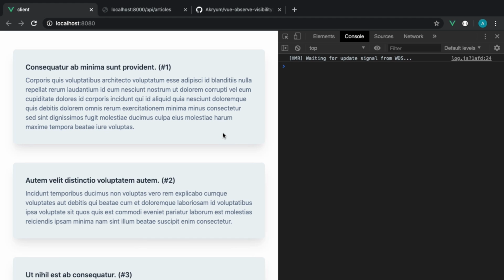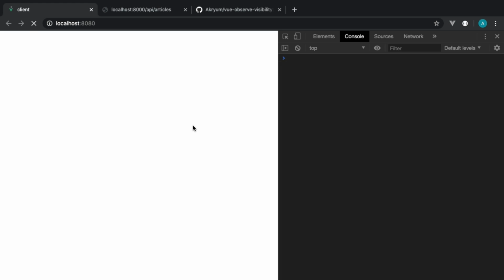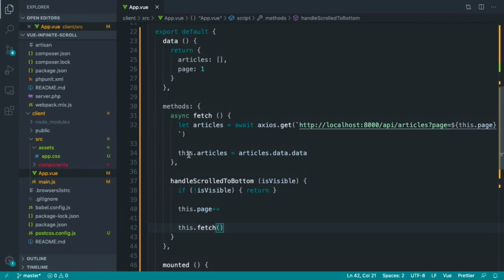So let's give that a refresh and let's scroll down. And at the moment, it doesn't look like that has worked. Now the reason for this is what we're doing is we're assigning articles the result we get back from this. What we should be doing is pushing new items onto this.